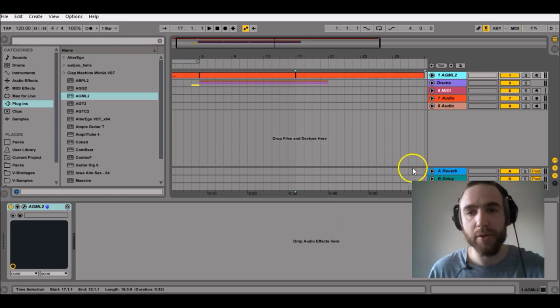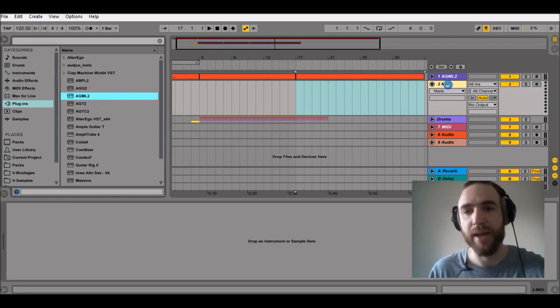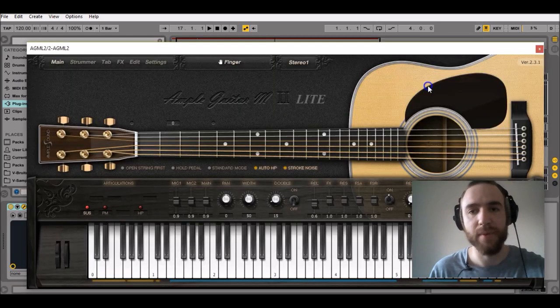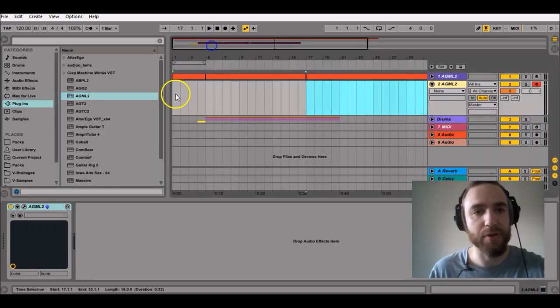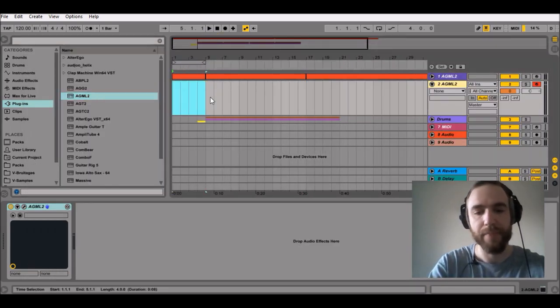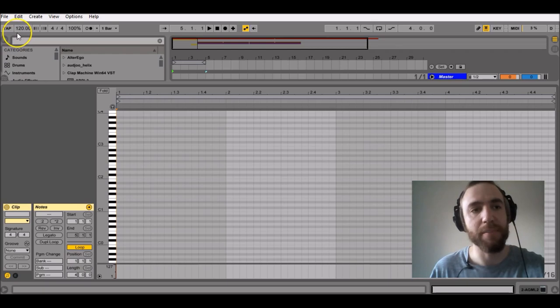So I'm going to insert a new MIDI track. And then I'm gonna load AGML2 into it, like this. I'm gonna close that and insert a new MIDI clip. And we're going to operate on four measures, okay? And also make sure the tempo is set at 120 BPM.